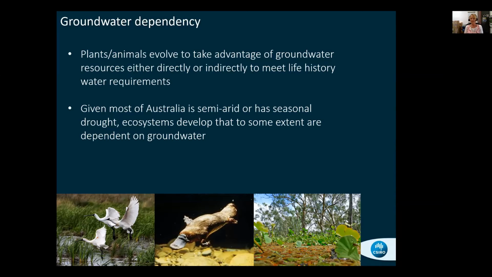So as you might expect, this is often at the end of dry or extended periods when water is becoming scarce and intermittent streams become disconnected pools of groundwater-fed water, I guess. And this provides refugia, especially to animals, hence animals are groundwater dependent.